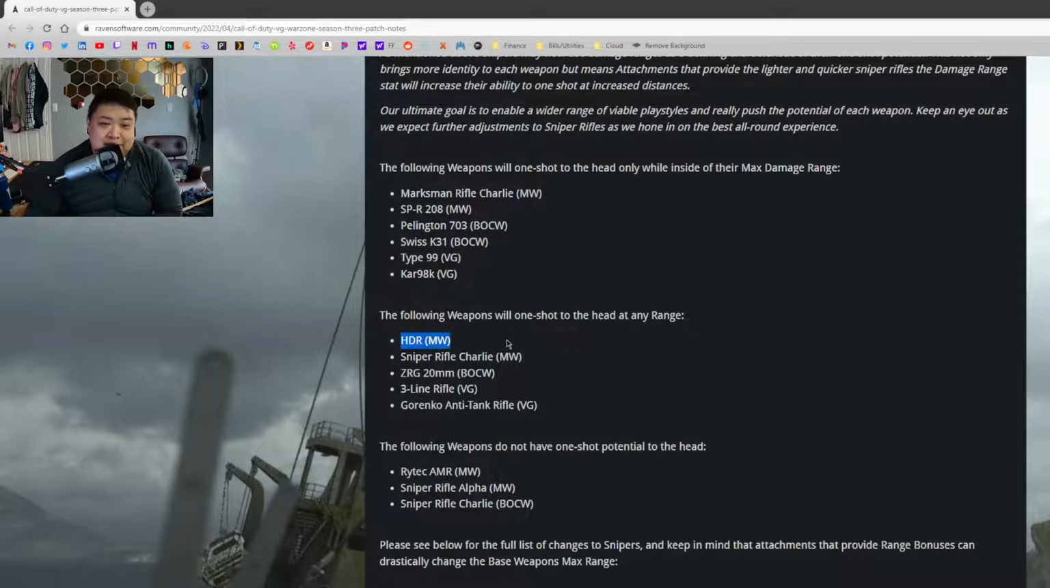Okay, so now basically they're bringing back the HDR. They're probably bringing back the AX-50, the ZRG. That was always not a bad gun. The three line rifle and the Grenko anti-tank rifle. So I guess basically people aren't going to be rocking the CAR 98 anymore. They're going to be rocking the HDR again because they need that one shot kill type of situation.